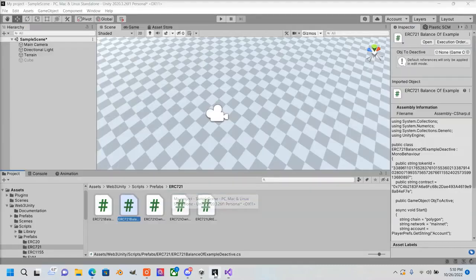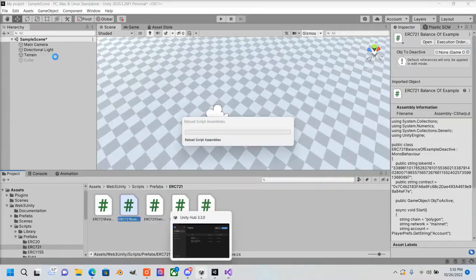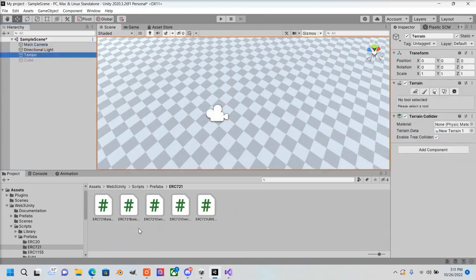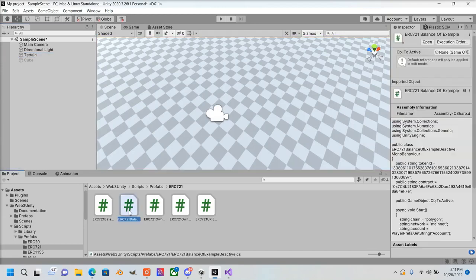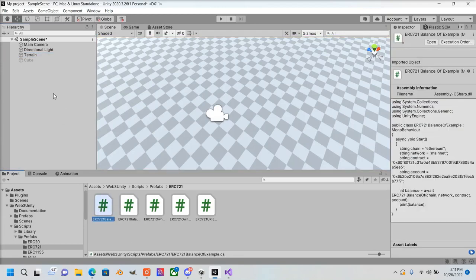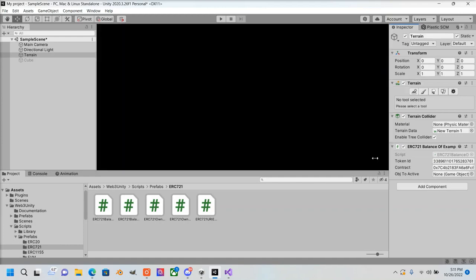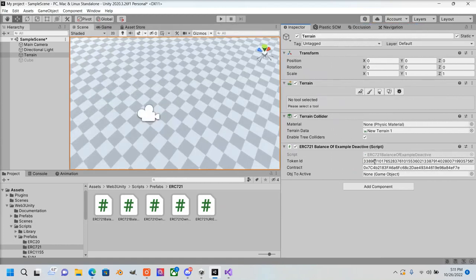So save that. You could drag this script anywhere. I'm going to drag it onto this terrain. Oops, that's not the script. This is the script here. You're going to want to put your token ID and then the contract address of the NFT. And then I want to display this object here, so I'm going to drag this into the inspector here.